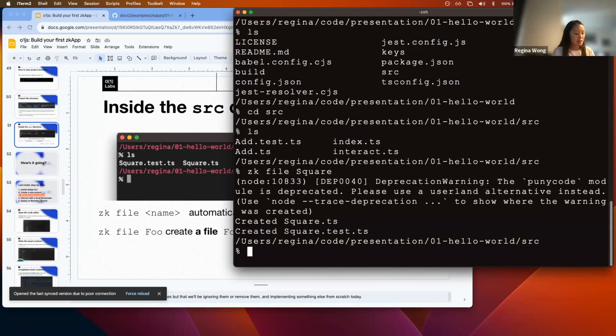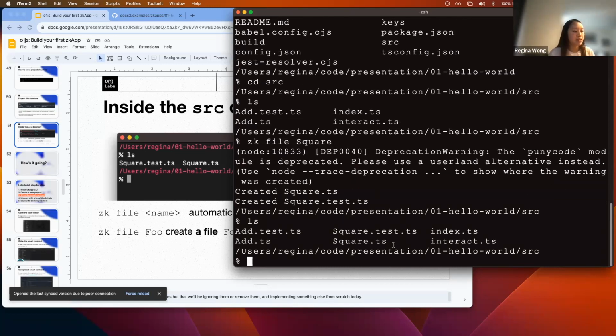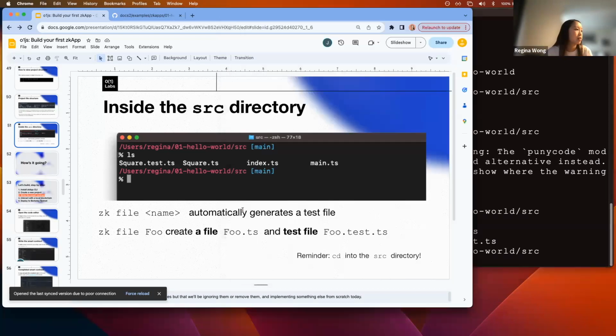When you do that, it will create a bunch of new files, a square TypeScript file. That's where we will be writing our smart contract, and a test file. We're not going to touch that today. We're going to focus on this one.